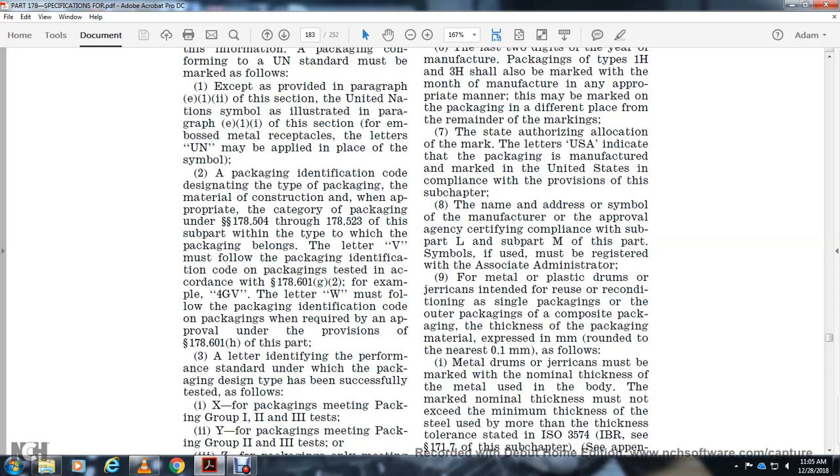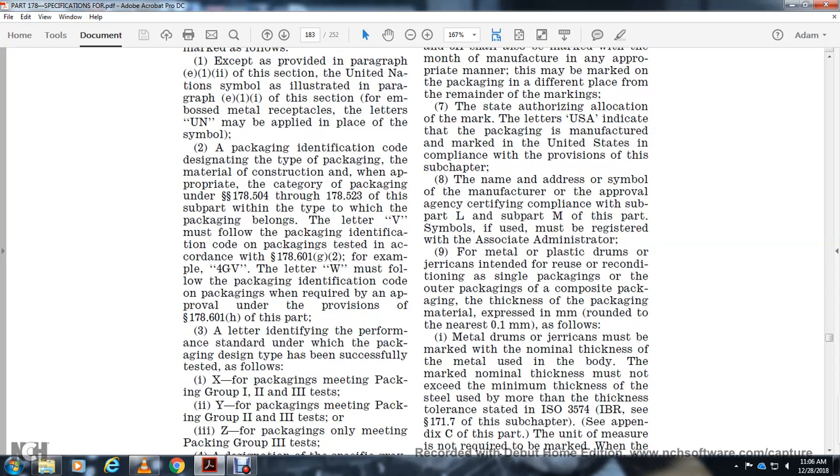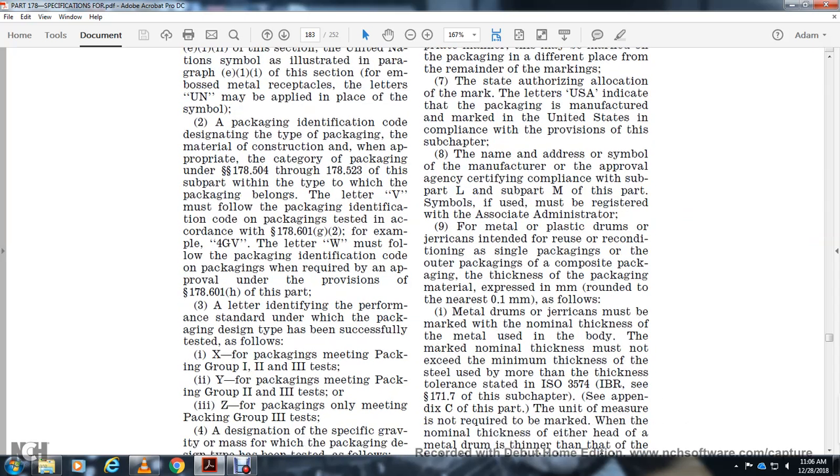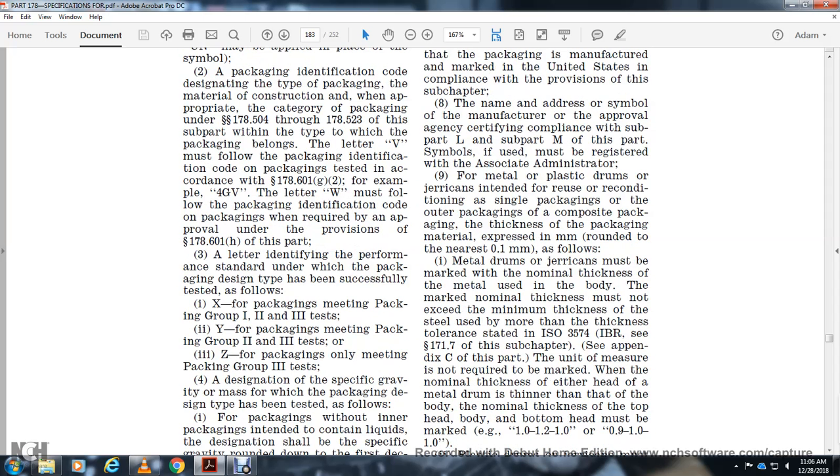X means the packaging meets packing groups 1, 2, and 3 tests. Y means the packaging meets packing groups 2 and 3 tests. Z means the packaging meets only packing group 3 tests. Then the specific gravity, for which the design type was tested, is followed.